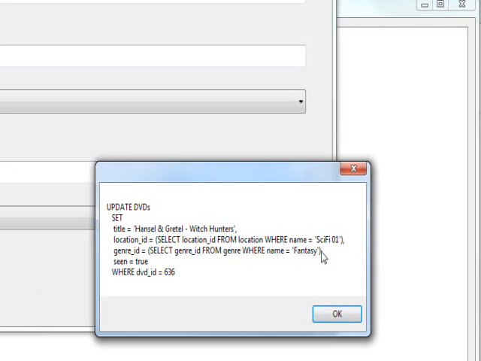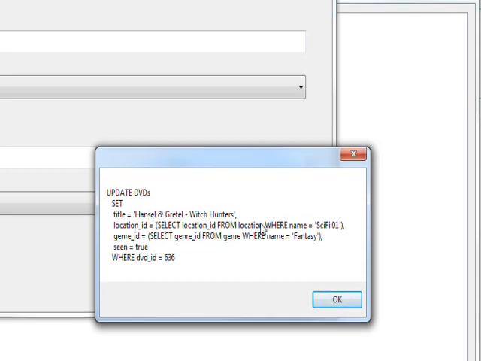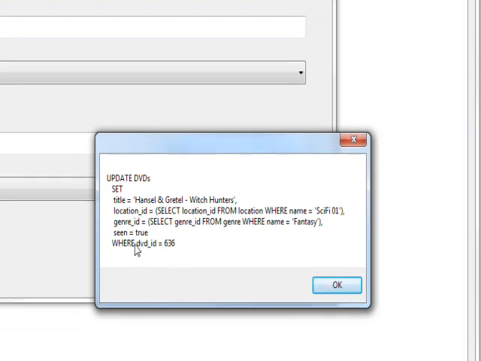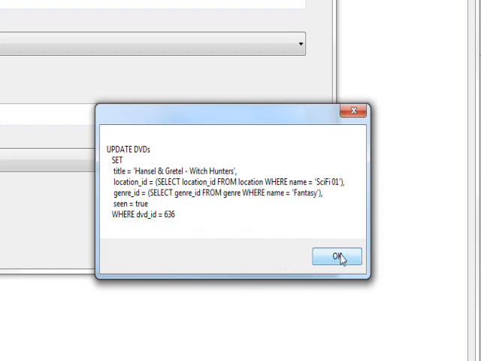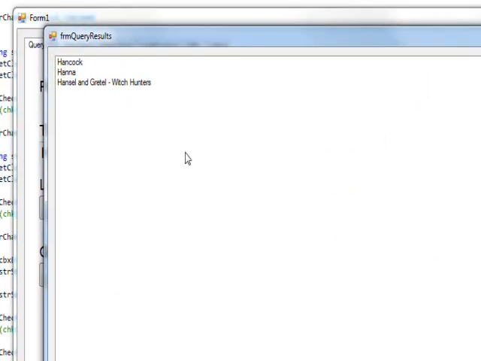And notice these are all separated by commas, but the last one doesn't have a comma because we did that substring that deletes the last two entries, which is the comma and the new line, and then it adds a new line, so it'll look nice in the message box with all these new lines. And then we have the where DVD ID equals 636, and click OK, and it would have saved that, except that we've commented out that code.